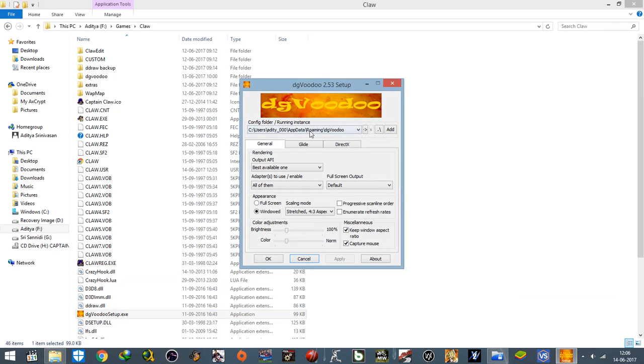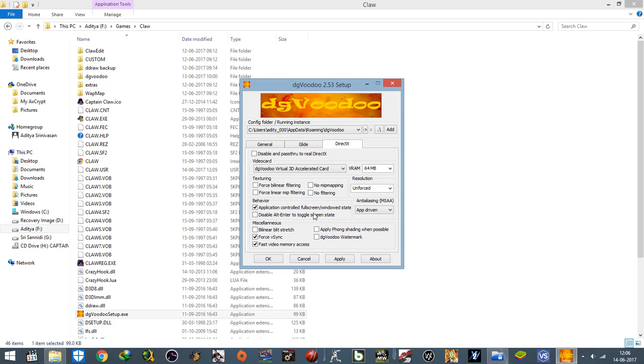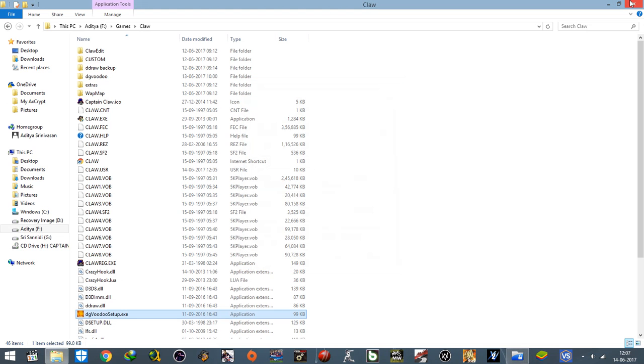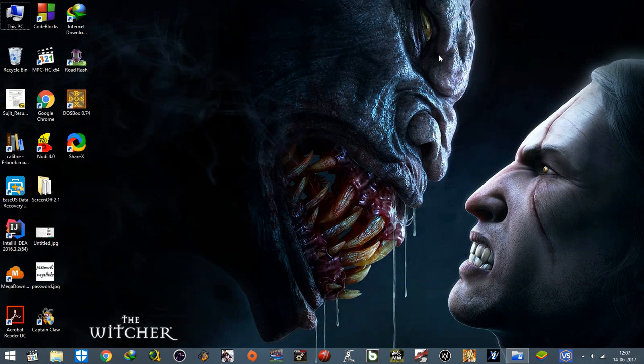On completing all of this, head down to DG Voodoo setup.exe, go to general, set it to windowed mode, stretch 4:3 aspect ratio for good graphics, head down to DirectX, force VSync, fast video memory access, and remove the DG Voodoo watermark, and click on apply. Now all that's left to do is launch the game.